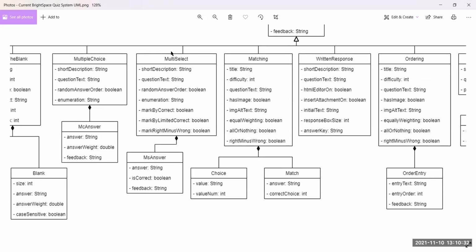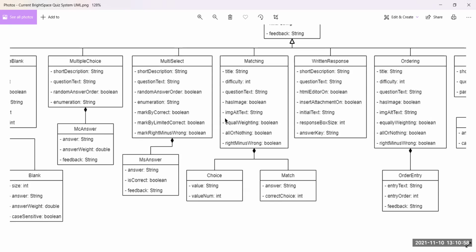Next is MS answer, which is the multi-select answer class that has a composite relationship with multi-select, because a multi-select question has this type of answer. It's a separate class again, so that it can be created as an object as many times as the teacher would like. And these are the attributes within this class.